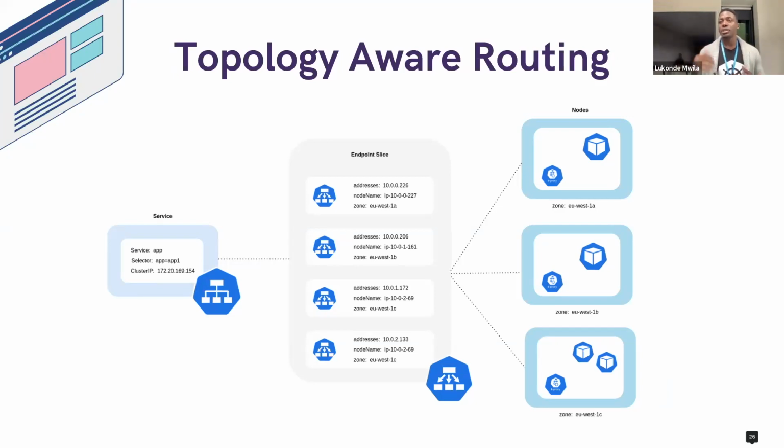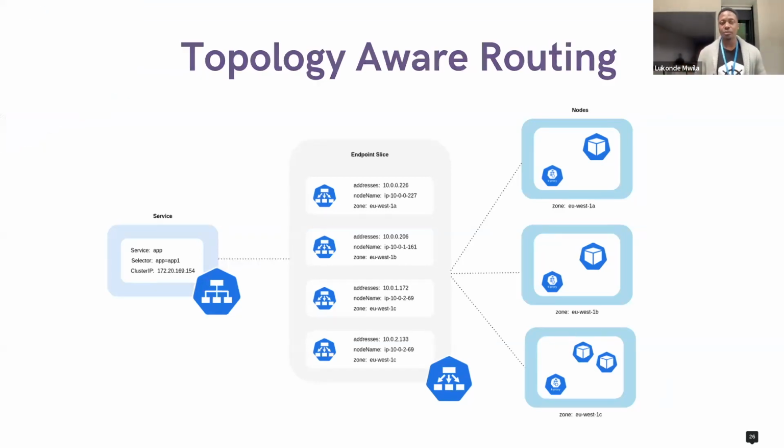So traffic first hits the Kubernetes service, and the service then proxies the traffic to the different endpoints. And then lastly, on every node, you've got the kube proxy. And the kube proxy consumes the information from the different endpoints. So what happens when we enable topology aware routing? That's the default flow that I just explained.